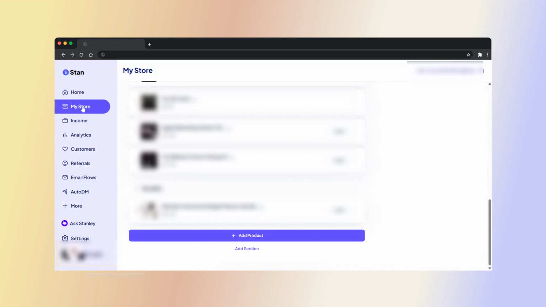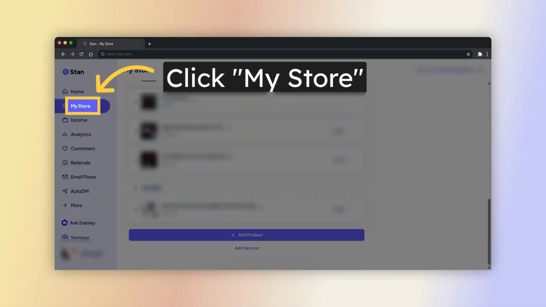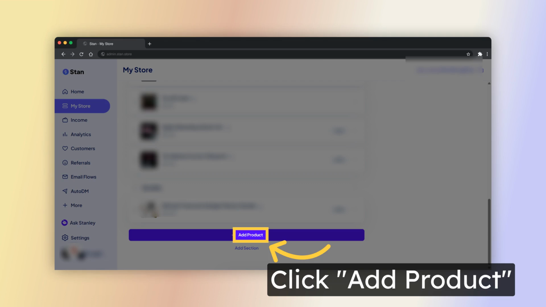First, you want to come to your Stan Store. This is the dashboard. You're going to click on My Store. Then you're going to click on Add Product if you're going to add a new product.